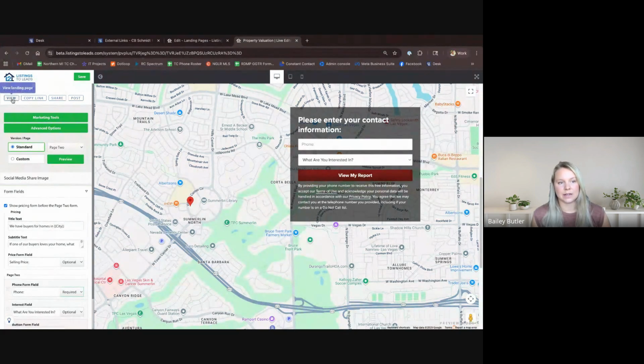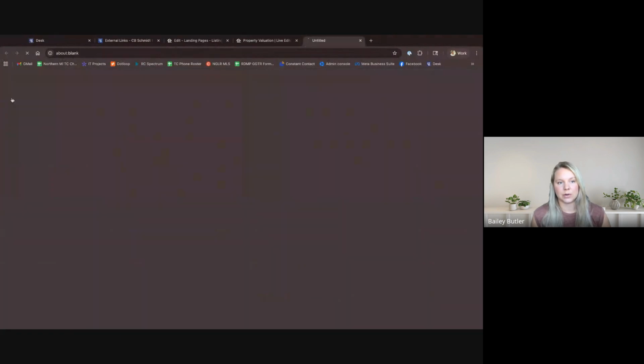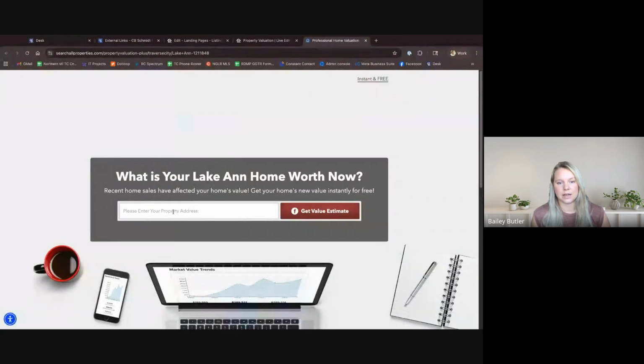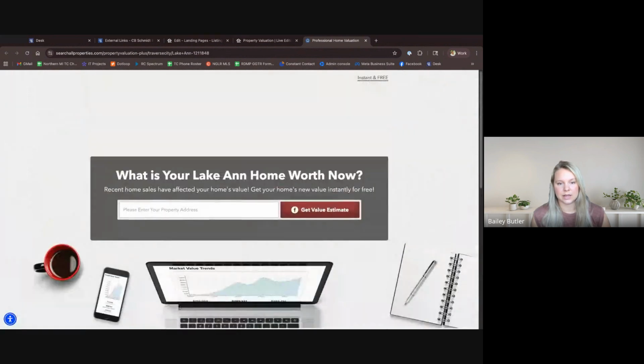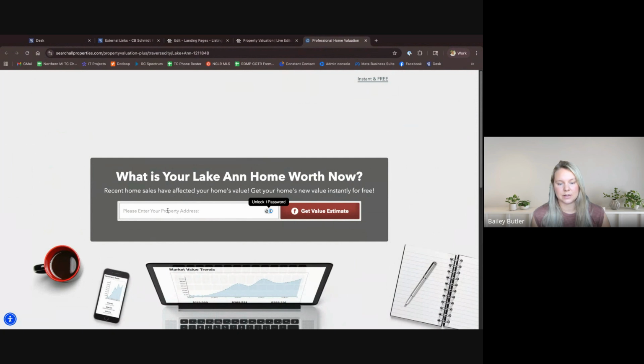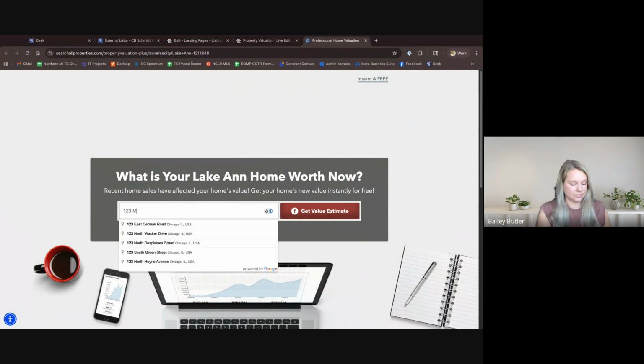And I'll click right here to just view the landing page really quick so you guys can see what it looks like in real time. So this is that first page. Enter your property address. Don't think I can see the second one without doing something here. Right here.